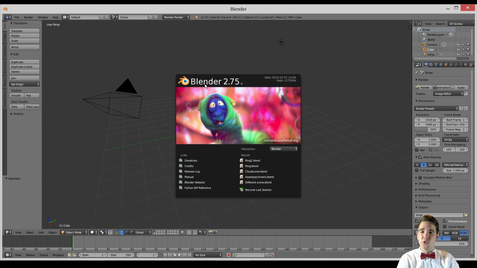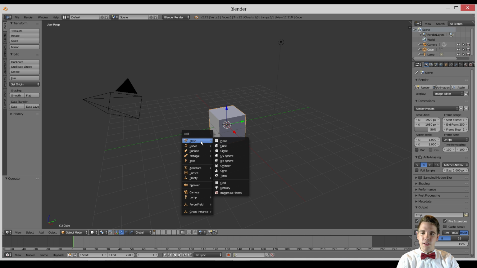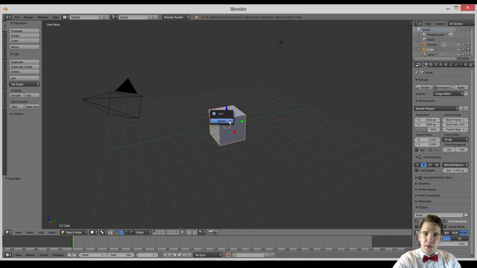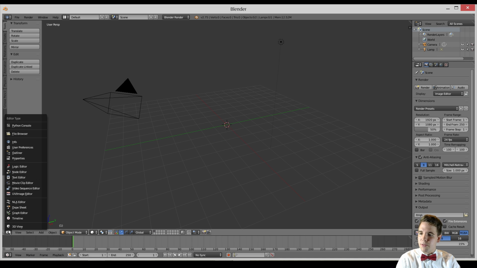Okay, I have Blender 2.75. Let's exit out of the splash screen. Now if I hit Shift A, you can tell that the menu pops up and you're greeted with all of these different choices that you can choose for different types of objects. However, in Blender, there's actually extra objects that you can add in your scene. So let's delete the cube by hitting the delete key, or X on the keyboard if you're a Mac user.